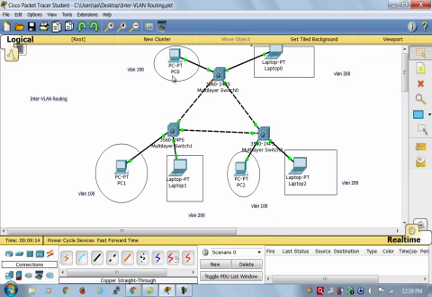Inside the circle, I have PC0, PC1, and PC2. So I have three old desktop machines, which are inside VLAN 100. Inside the rectangle, I have laptop 0, laptop 1 and laptop 2, and these laptops are inside my VLAN 200. So I have VLAN 100 over here and VLAN 200 over here.